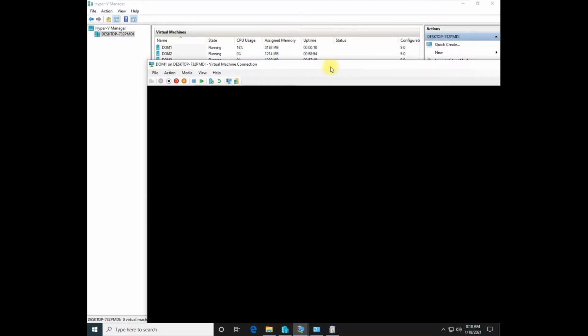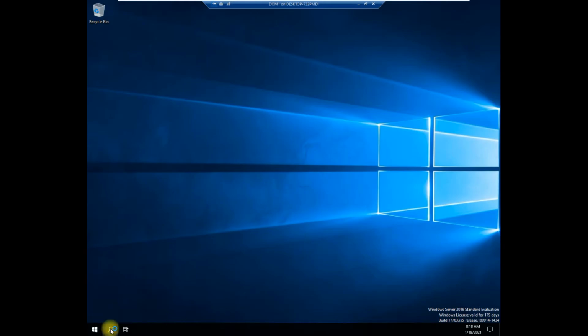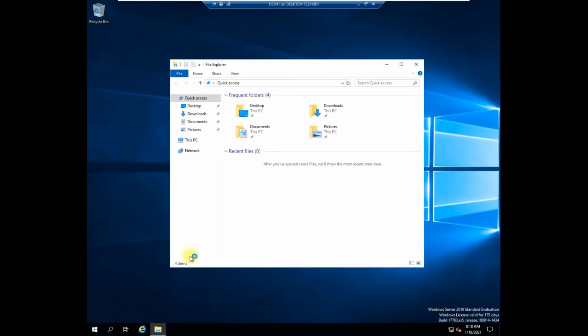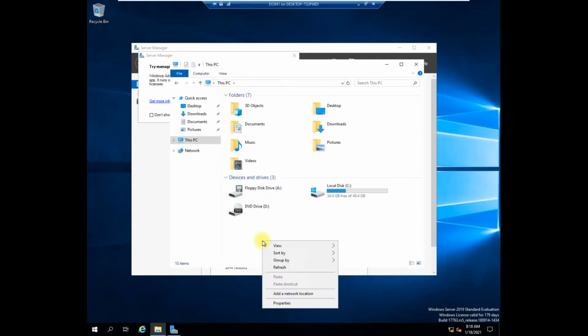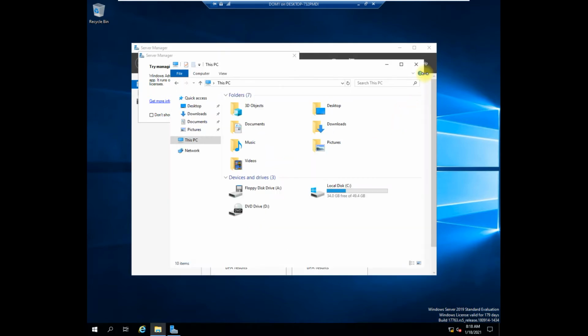Now we simply have to put the administrator password, which we defined at the time of the installation itself. Now we go to this section and first check whether our host name is defined. It's dom1 now. Okay, so the first thing is completed for our first domain controller, that is dom1.